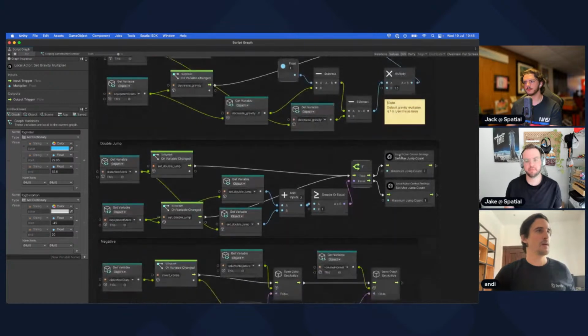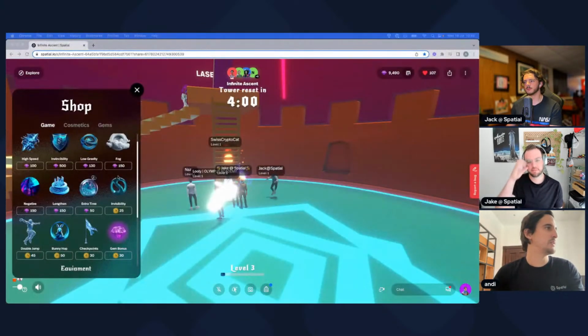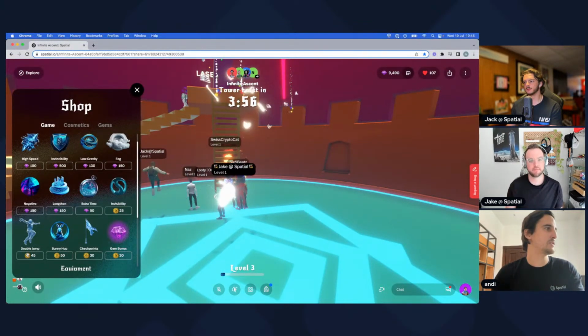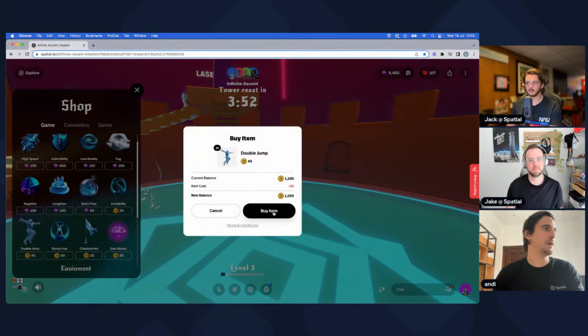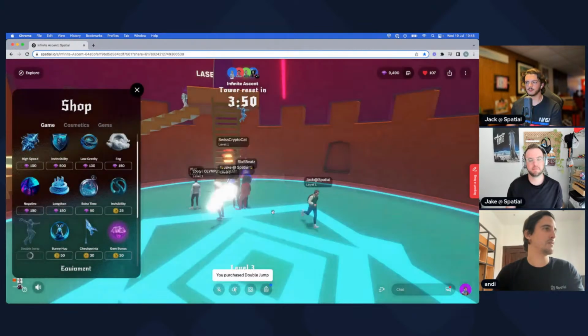Say for the jump count, for example, we have a power up here called double jump. Whenever I purchase this, everyone is going to get double jump for this round.